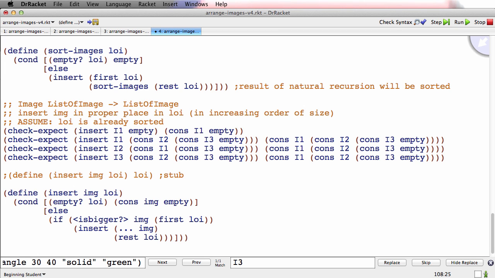Now the question is, how are we going to do that? Well, we need to determine if the area is different. So we're going to have to get the width and height of the image and the width and height of the first thing in the list, and we kind of have to determine their relative sizes. But that's kind of complicated.